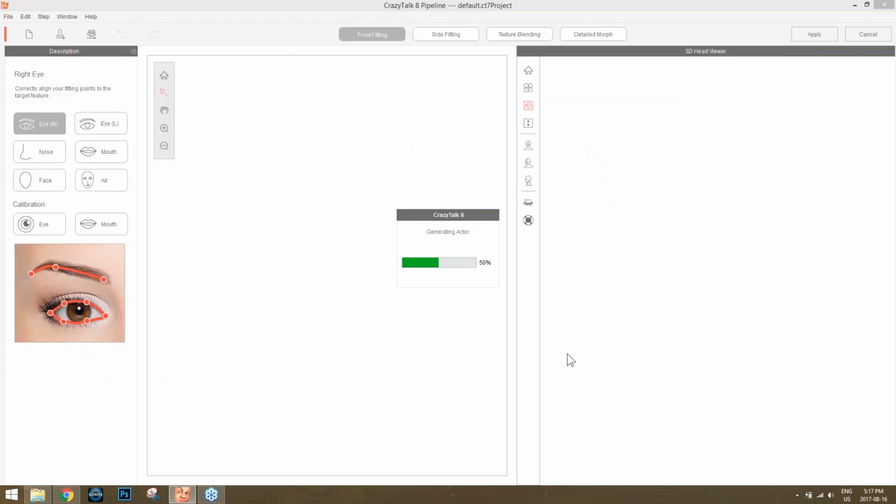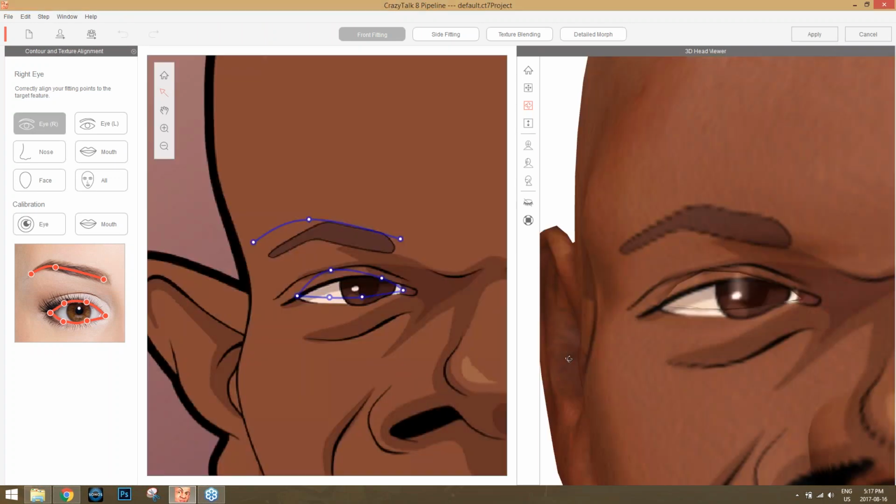Now this is the most important step here. You can see there's a lot of stuff to go through, so I'm going to go through as detailed as possible here. First, it's going to start off with your character's right eye. And just like in the 2D face fitting process, you want to place all these markers on our character's eye, basically where the eye white meets the eyelid.